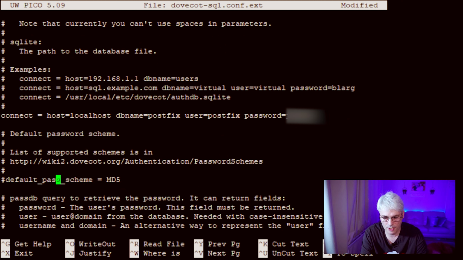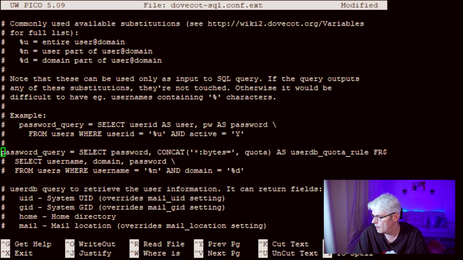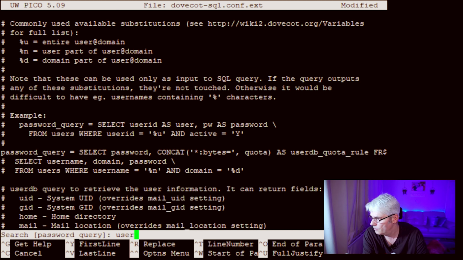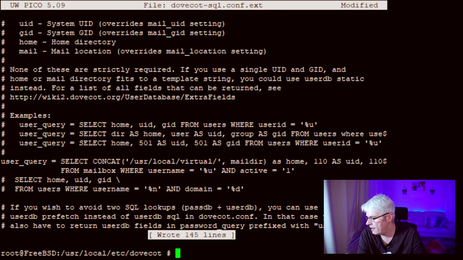The default password scheme will be MD5. Password query. And then we will just want to set the user query as well. There we go. Don't worry about not being able to see these. I will leave a list of all these changes in the comments, in the description of the video. So that's that for that one.